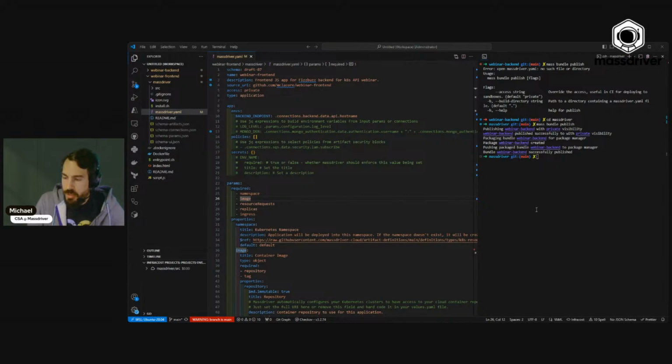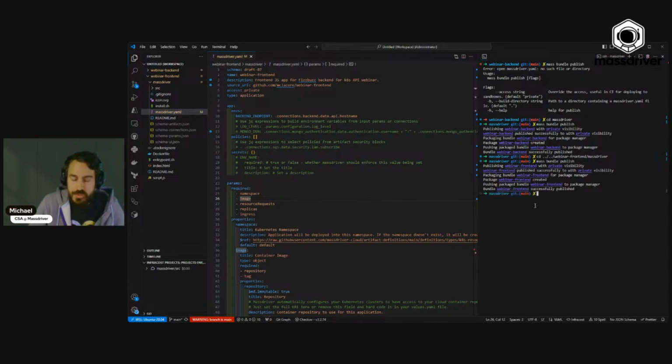So now that I've gone ahead and made this change, we're going to do mass bundle publish again. So we'll cd into webinar front end, Massdriver, and mass bundle publish. Okay, so that just published the changes to our front end application as well. Let's go ahead and switch over to Massdriver so that we can refresh and deploy those changes.